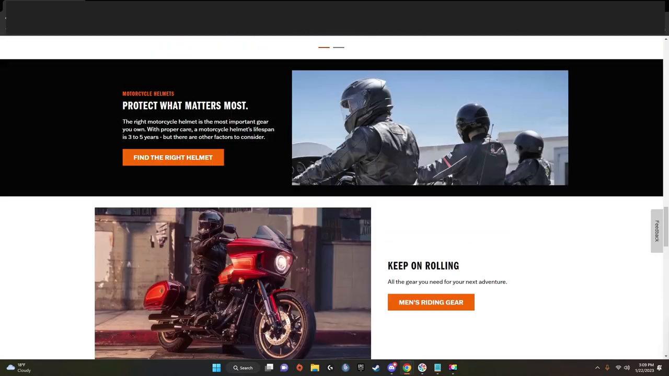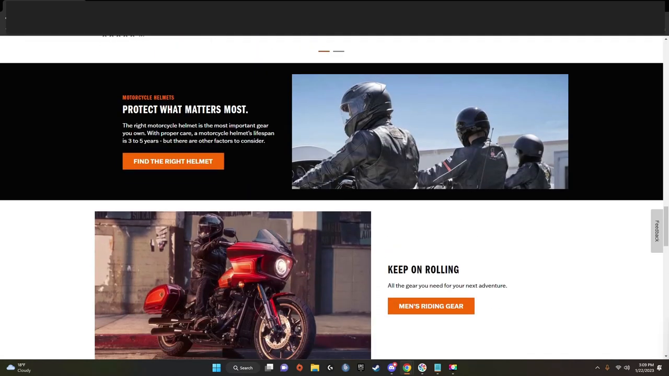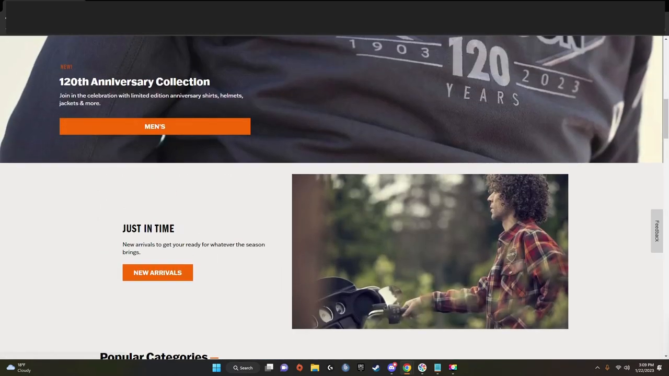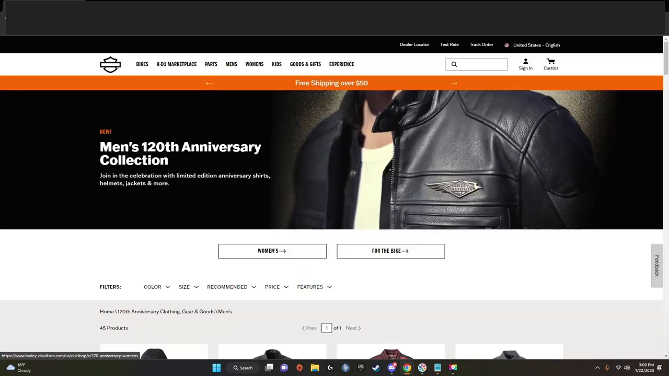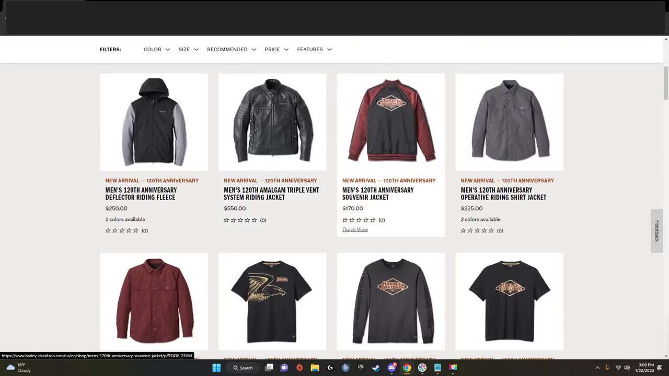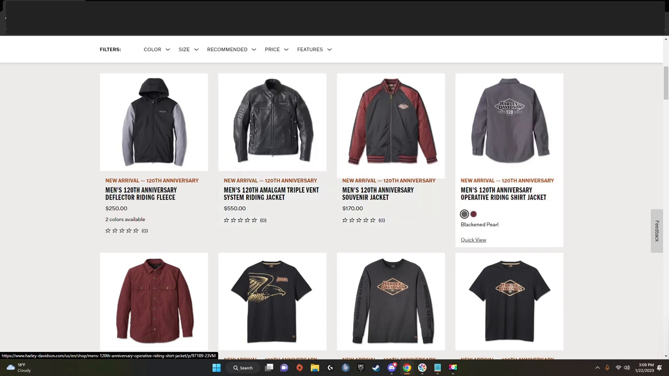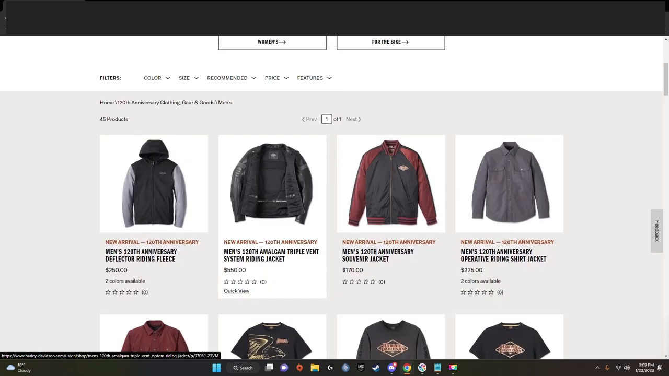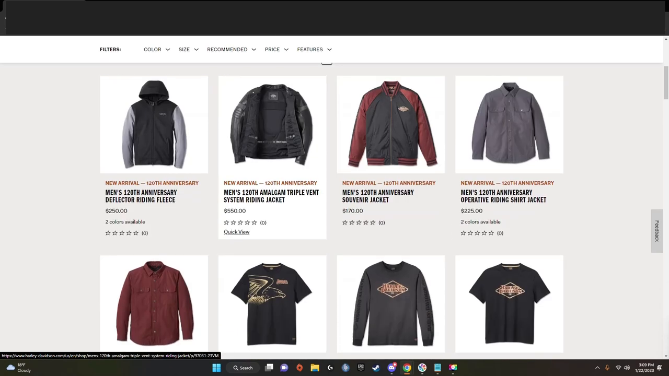Let's check out, there's the icon. Featured items, jackets, vests, new raffles. No, we just want to check out the anniversary stuff. Real quick for clothing, they definitely got a lot of the patch for 120 implemented into every single piece. T-shirts, jackets, $550 for the 120th system event.